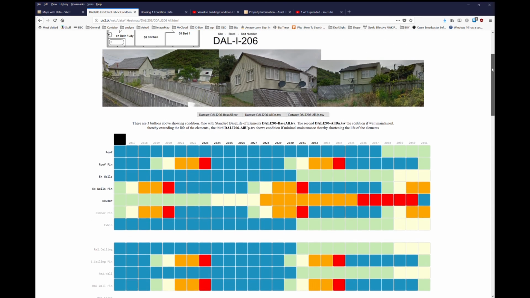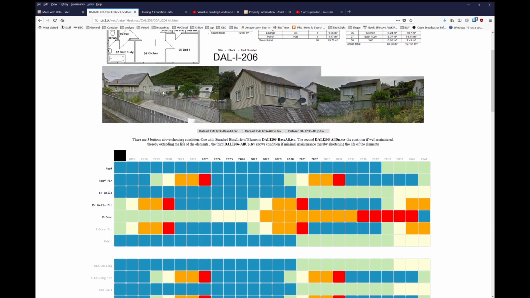So there's an awful lot of information that you've actually got on a building. And you've got photographs here so you can get an indication of not only the building itself but also of the external spaces as well. And those are just street view.